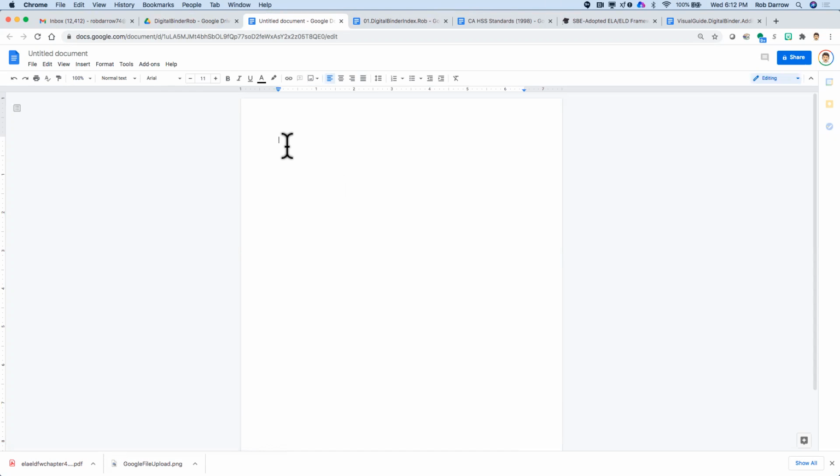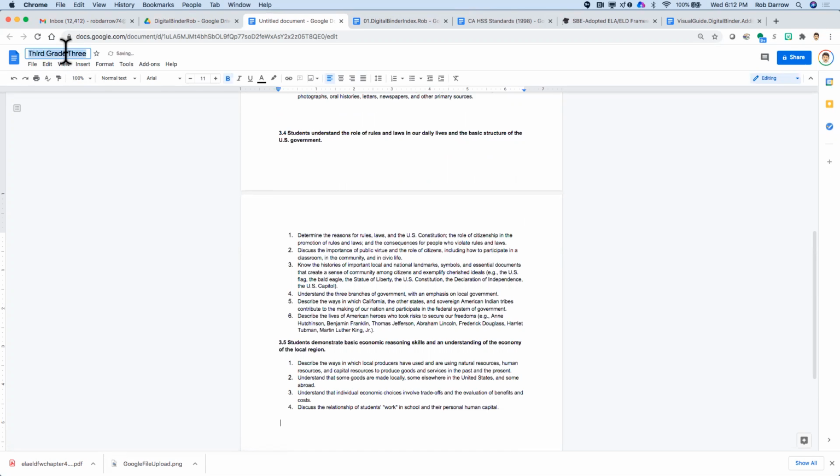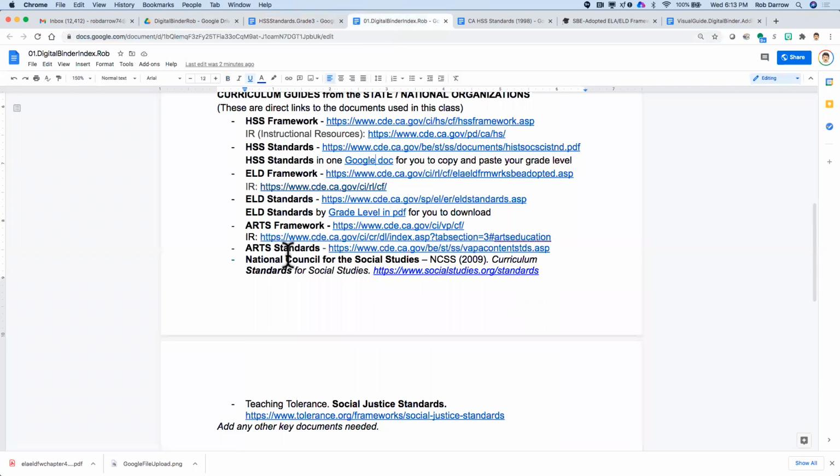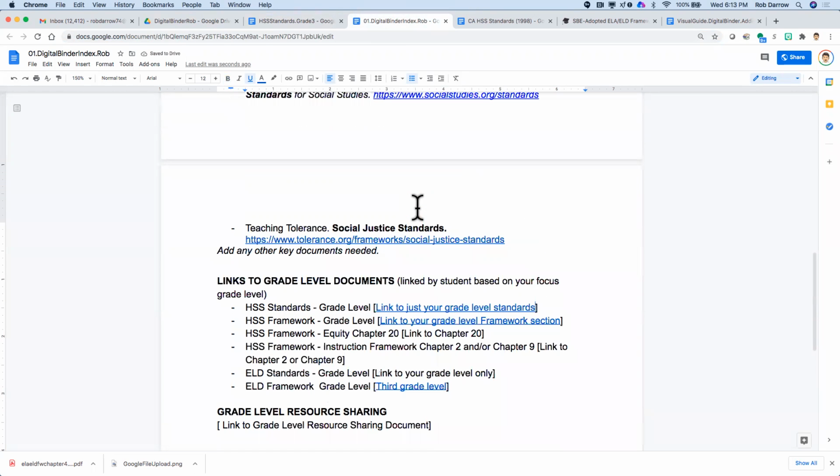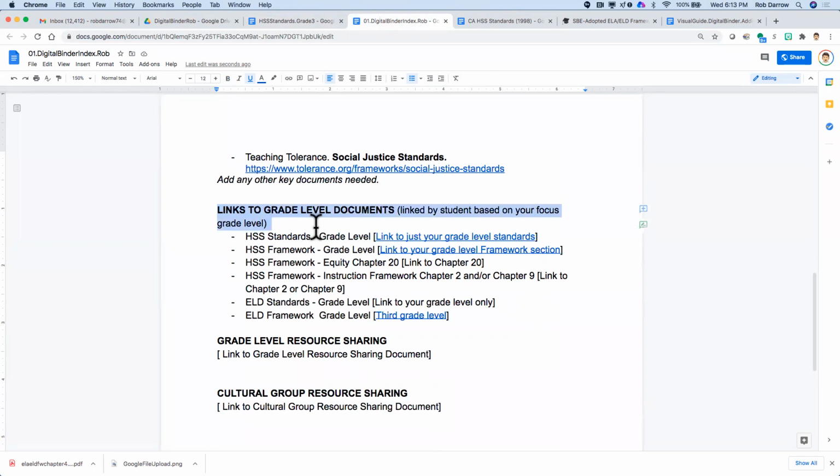And then after it pastes, then up here, I'm going to put HSS Standards grade 3. So then once I've done that, then I need to grab the URL here, go back to my digital binder, go down to where my standards are, History Social Science Standards grade level, and then put the link here. So that's how you copy and paste and move things for your digital binder index page for this section here.